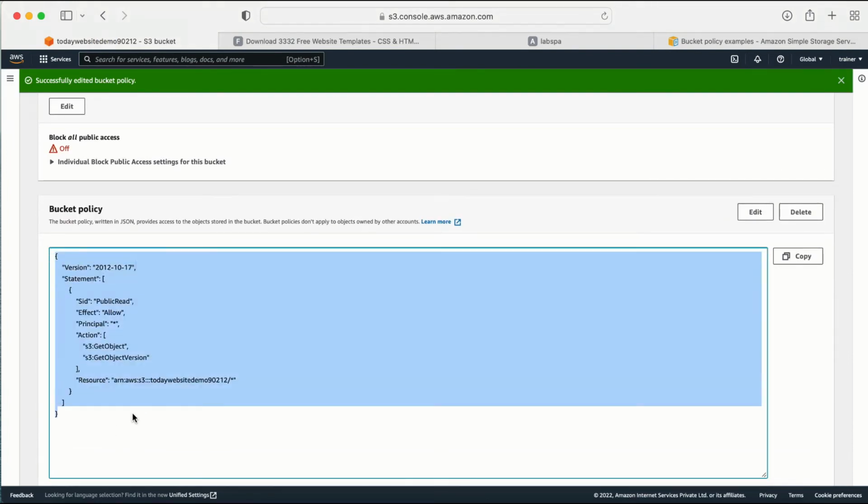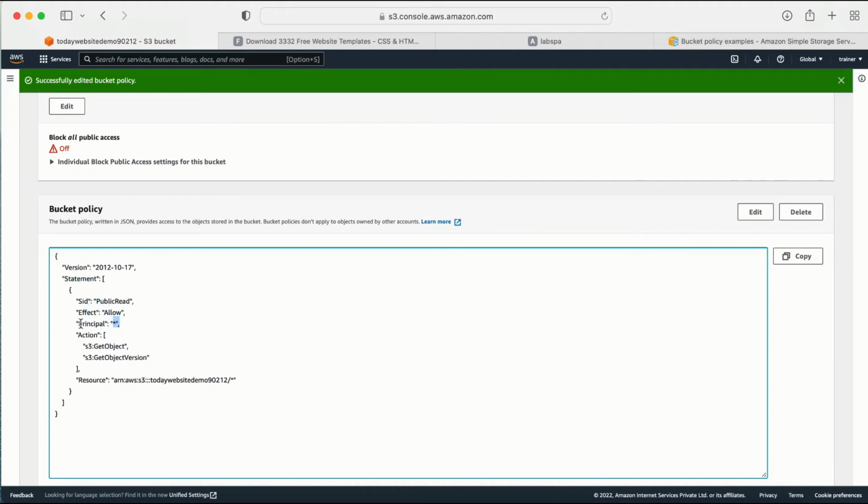Now if we go into detail for this policy, it says this is for public read, effect is allow, principal is star. The principal means the user. Let's suppose I need to give access to a particular user, then I am going to give the ARN of that particular user here. Now I need to give access to everyone, that is the reason I am using a star here. Now what actions can they perform? They can perform get object, and get object version as well. Other than that, they are not able to perform any action on this.